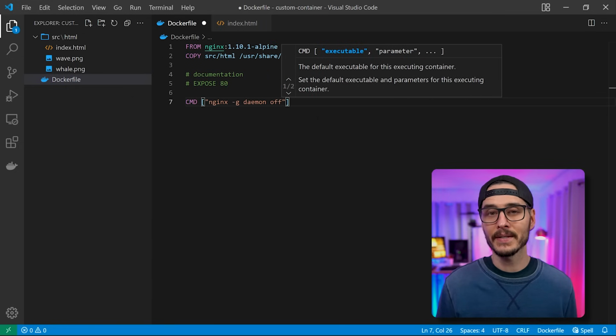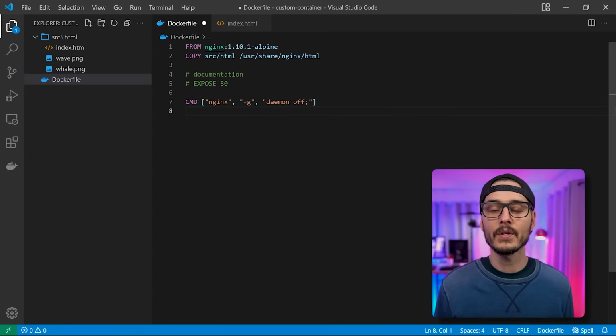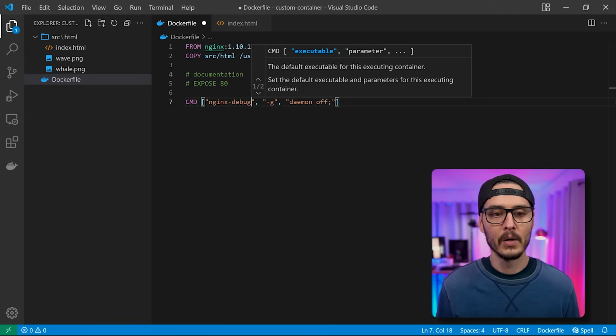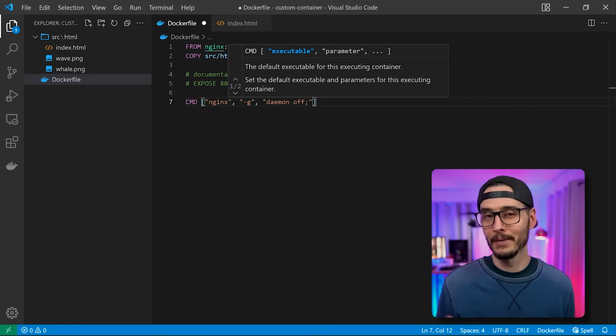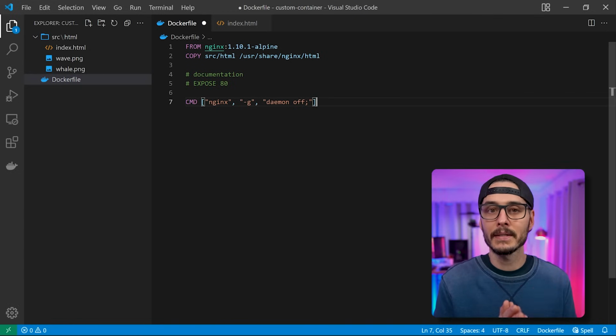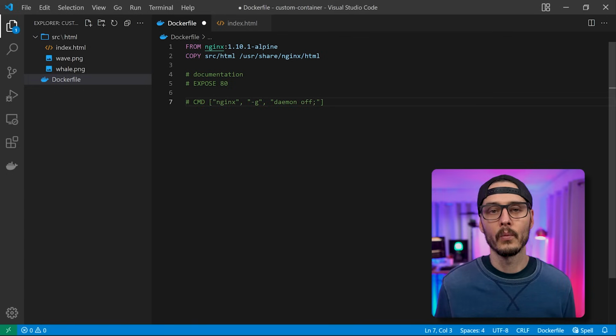We actually need to pass in an array of parameters. So this looks kind of funny, but we would do it like this. This is saying when this container starts up, run Nginx, -g, and daemon off. And if we wanted to run Nginx in debug mode, we would run nginx-debug with the same parameters. But we don't want to run it in debug mode. This is the same command that the Nginx image passes in when it starts up by default. So you can leave this specified or we can remove it.